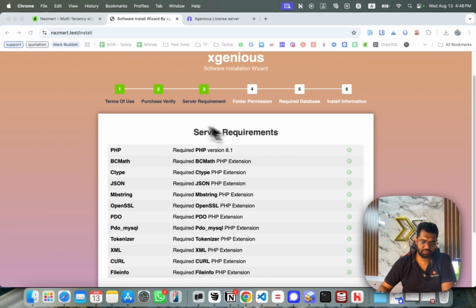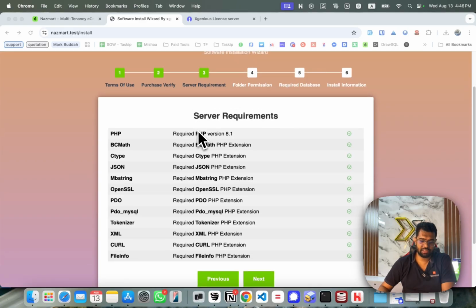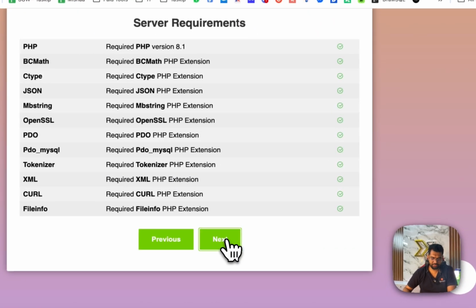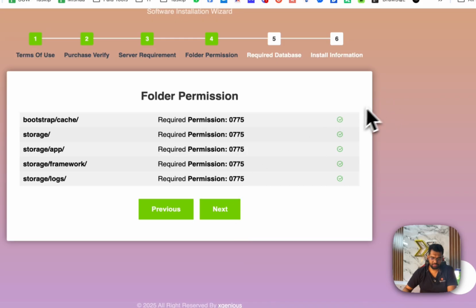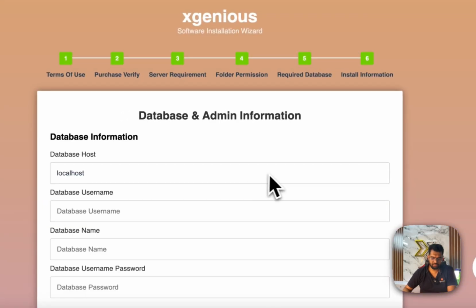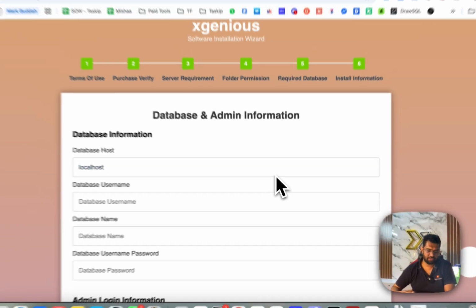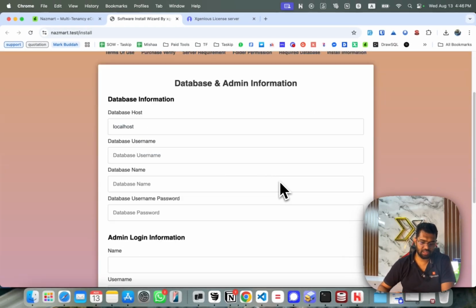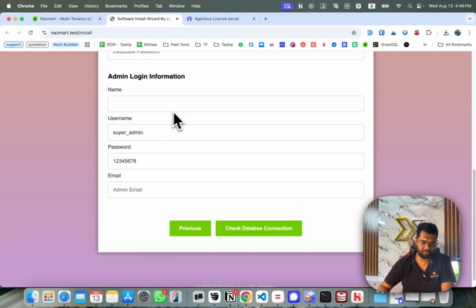Once you have completed your purchase verification, you will land on this page. This is basically checking whether all the server requirements are okay or not. By seeing all are green, that means we are good to go. Click on next. This is also good to go, and this is also good to go. Now we have to configure our database information as well as our admin login information.